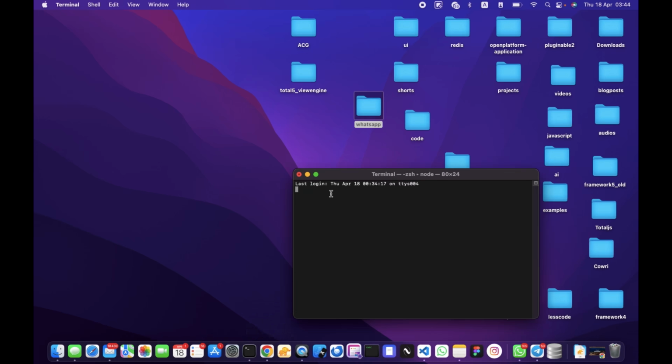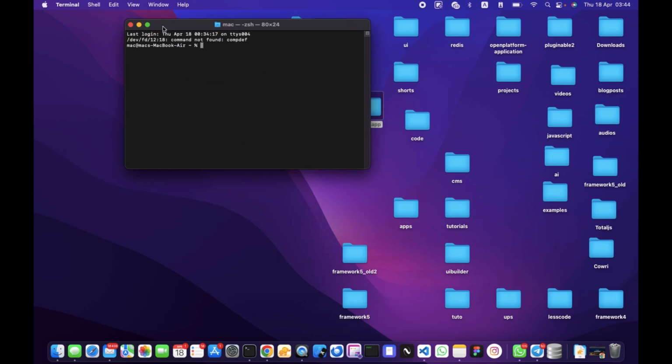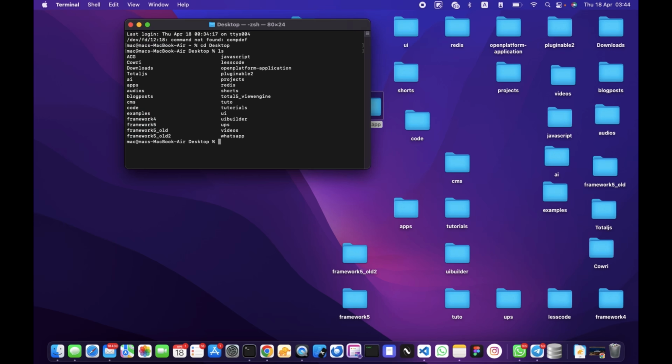So I'm going to open up a new terminal like this here, and I can move to the desktop of my computer. I can list and see all the folders within it. Now I can simply make a folder like mkdir total5, okay, and move to that folder. In that folder I'm going to initiate the Total.js version 5.